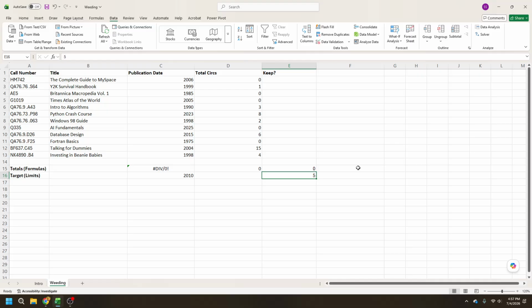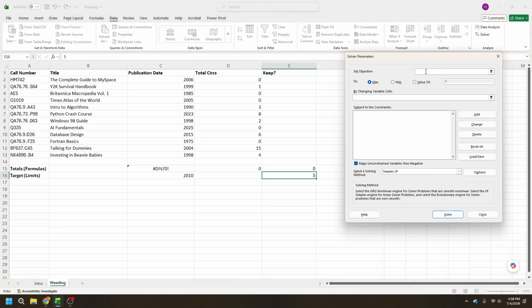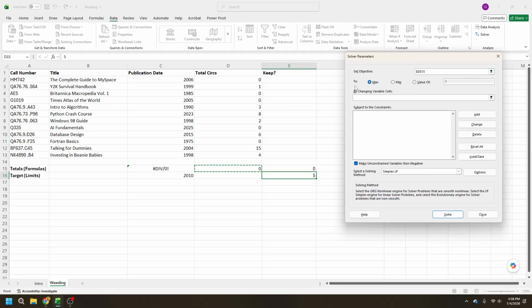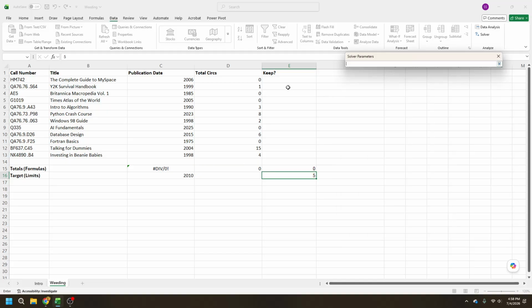We can activate Solver. So we can go to the Data tab and press Solver. The first thing we have to do is set our objective. So I'm going to click this button here, and I'm going to click on D15. We're going to set an objective to maximize by changing variable cells. So that's going to be, click on this button here. This is going to be E2 through E13.